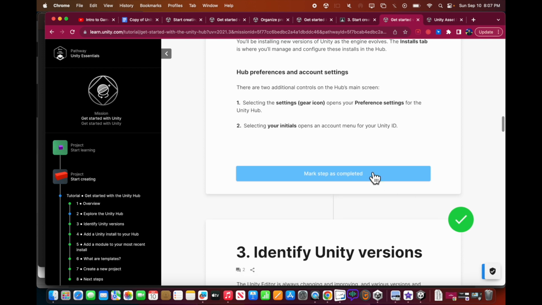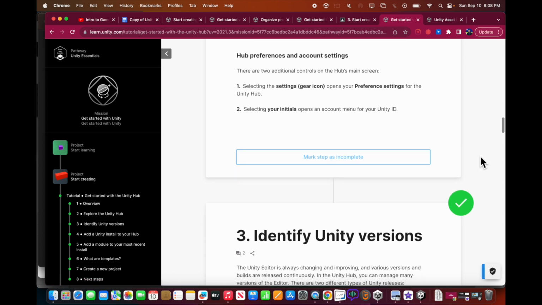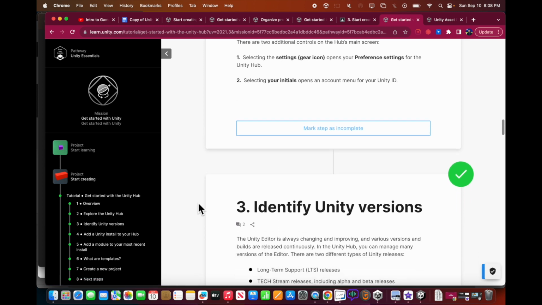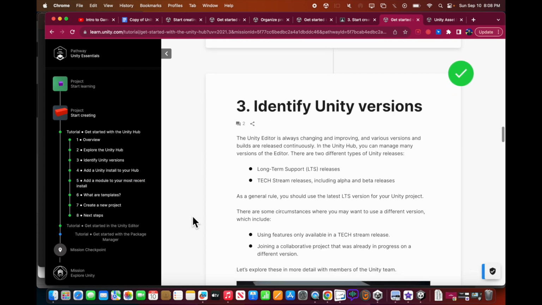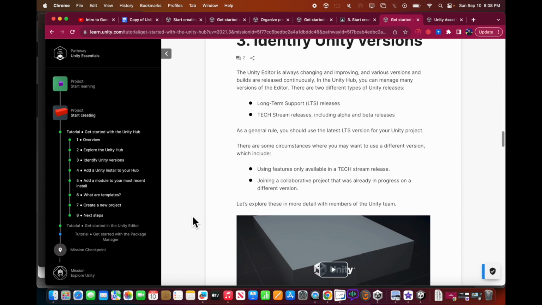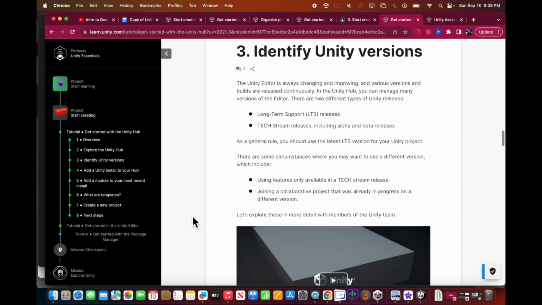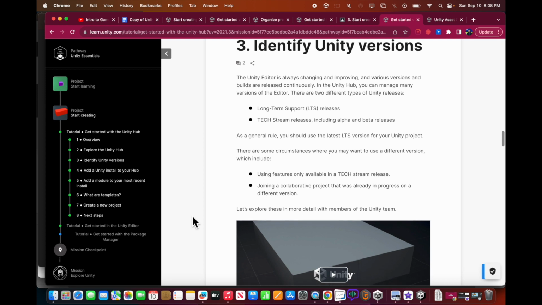Okay, all right. After you have done that, you can go here on step number 2 and click where it says Mark Step as Completed. Boom. All right, so you clicked on this button, and you have it completed. The goal today will be to get all the way down here where it says Get Started with the Unity Hub, Identify Unity versions. Right now you have the 2021 version already installed on your computer.